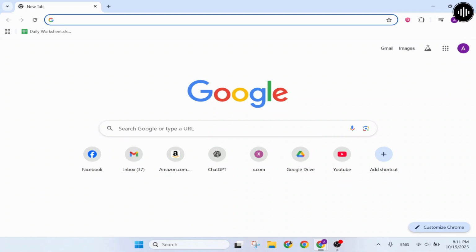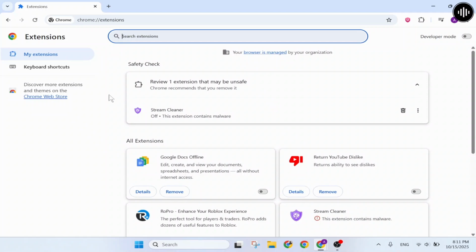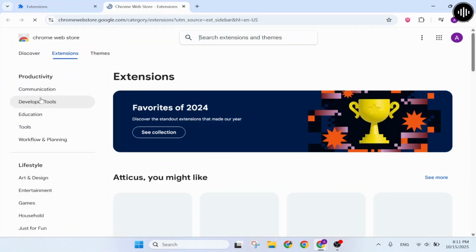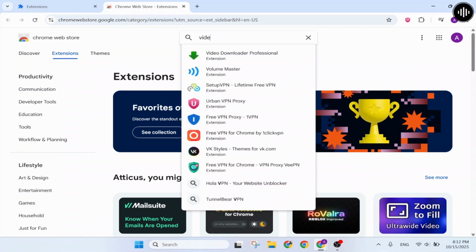So open up your Google Chrome, and after you've done that, you'll need to head over to your Chrome Web Store. So to head over there, you can see the extension section right here. Tap on that. And you can tap on the Manage Extension section. After you do that, you can discover more from right here. You will need to head over to Chrome Web Store, tap on that, and head over there. So after you're here, what you'll need to do is search for Video Downloader.